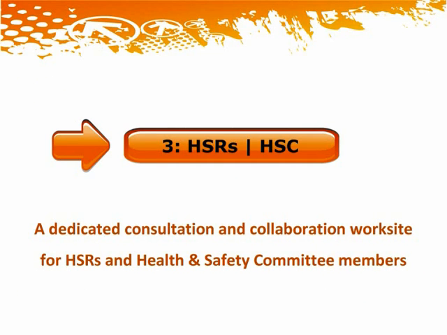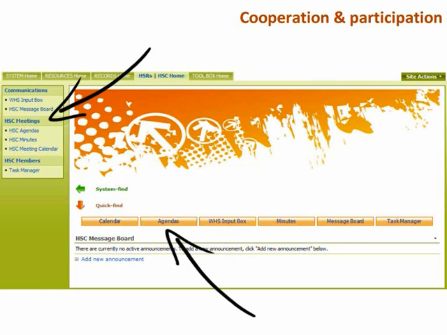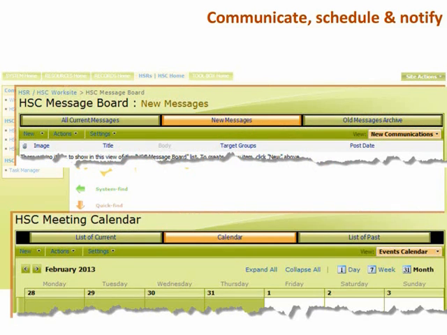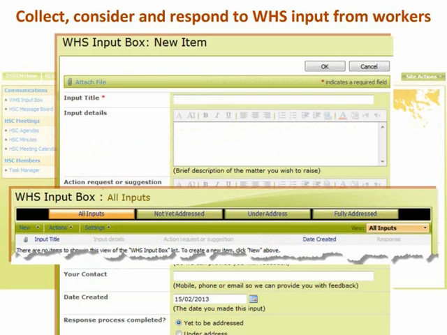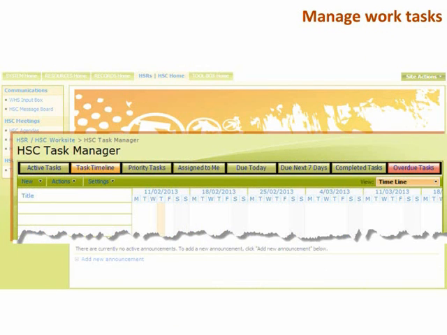The third part of the SafetyPoint system is a dedicated consultation and collaboration worksite for HSRs and Health and Safety Committee members. Their workspace facilitates cooperation and participation, enabling the communication of important information and the scheduling and notification of WHS meetings and activities, the management and distribution of meeting agendas, documents and minutes, the collection, consideration and response to WHS input from workers, and the assignment, management and tracking of WHS work tasks.